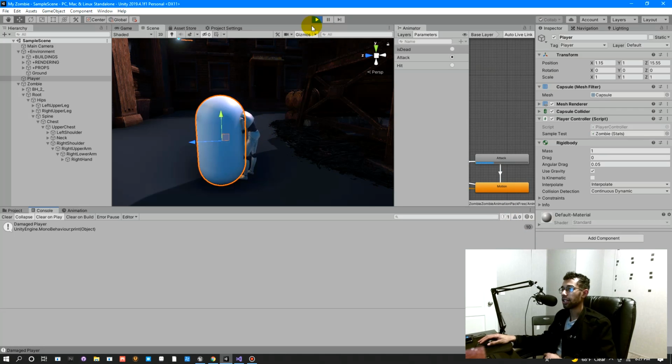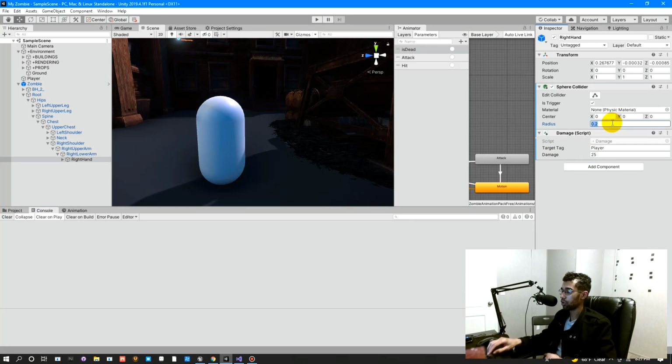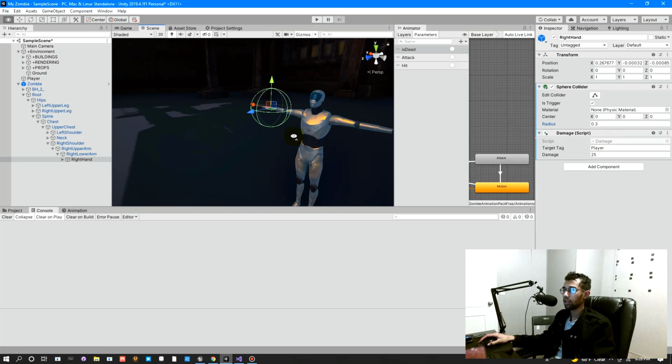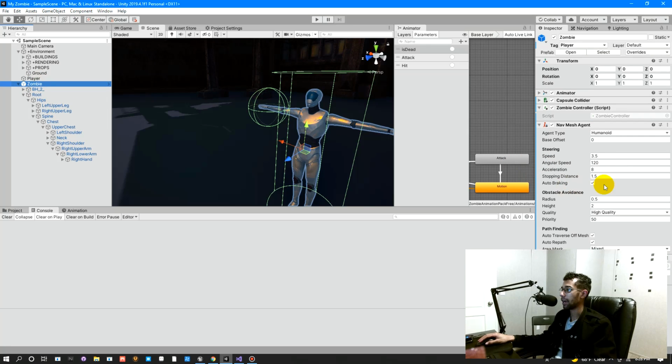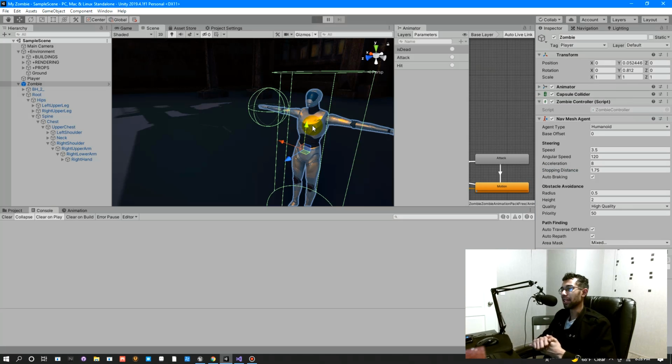And I think he's just a tad bit too close, so we can probably pull him back a little bit. Probably raise this up to about a 0.3. Yeah, that seems plenty big. And then let's just pull him back a tad bit, like so. Hit play, and the last time, I promise, guys. And we should be ready to go with the zombie.